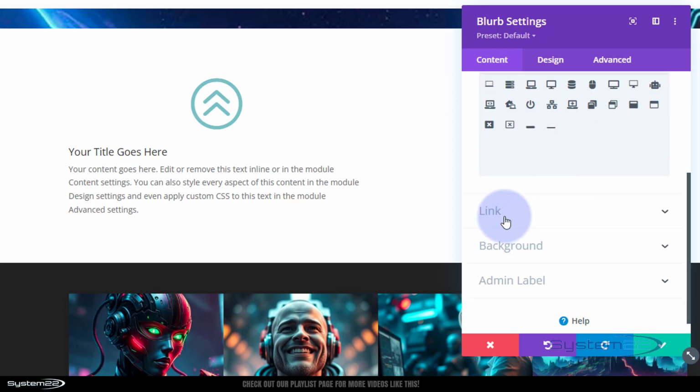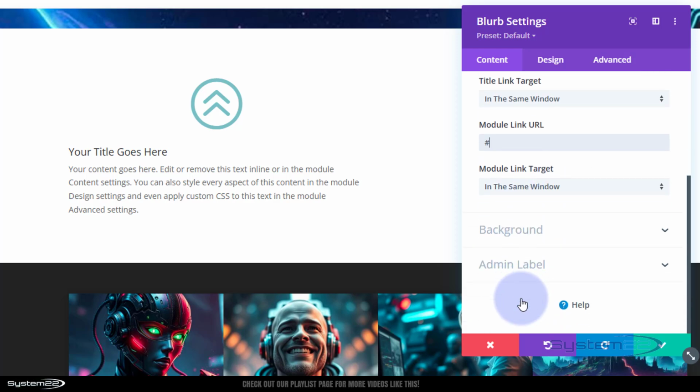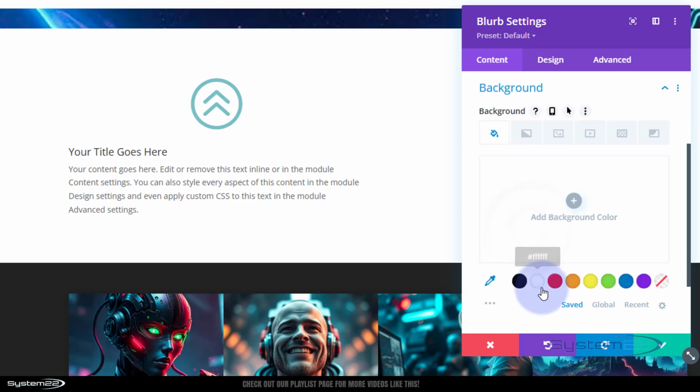Again, if you want to link this to somewhere, you can put a link in down here. You can have the title linked to one specific place and the whole module linked to somewhere else if you want to. I'll just put a link into the module. That way it'll turn into a hand icon indicating that something can be done when they hover over it. Same best practices apply. Not going to put any background. Well, let's put a white background in. You won't see any difference.